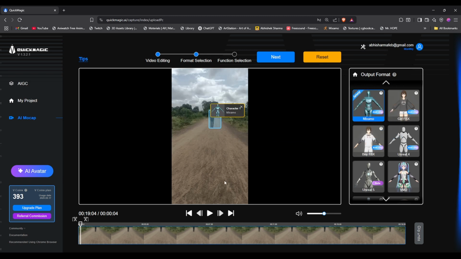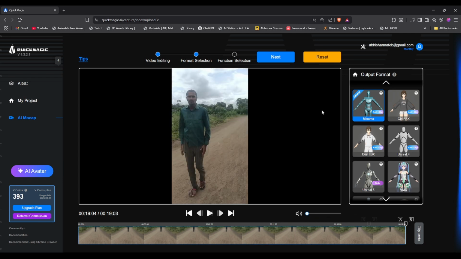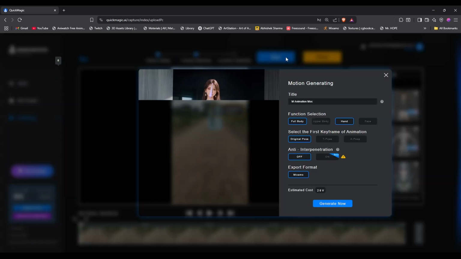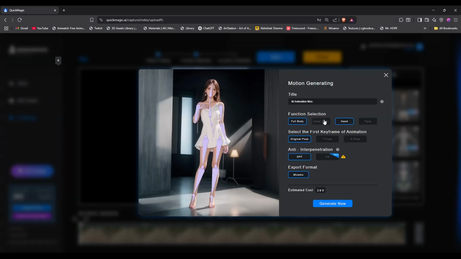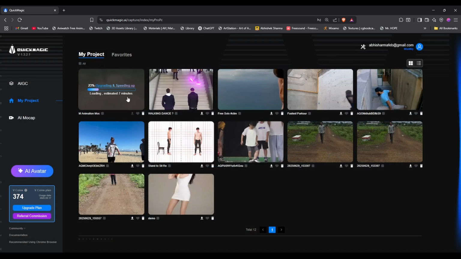Also, one thing, make sure the subject in your video is fully inside the frame and clearly visible. Click on next and you will get a pop-up with more options. Here, you can set your desired settings, set your title. Then, I am choosing full body animation with hand movement and the first frame should be T-pose. Export format will be Mixamo. Then click on generate now. It will take around 5 to 10 minutes to upload the video and extract the motion.